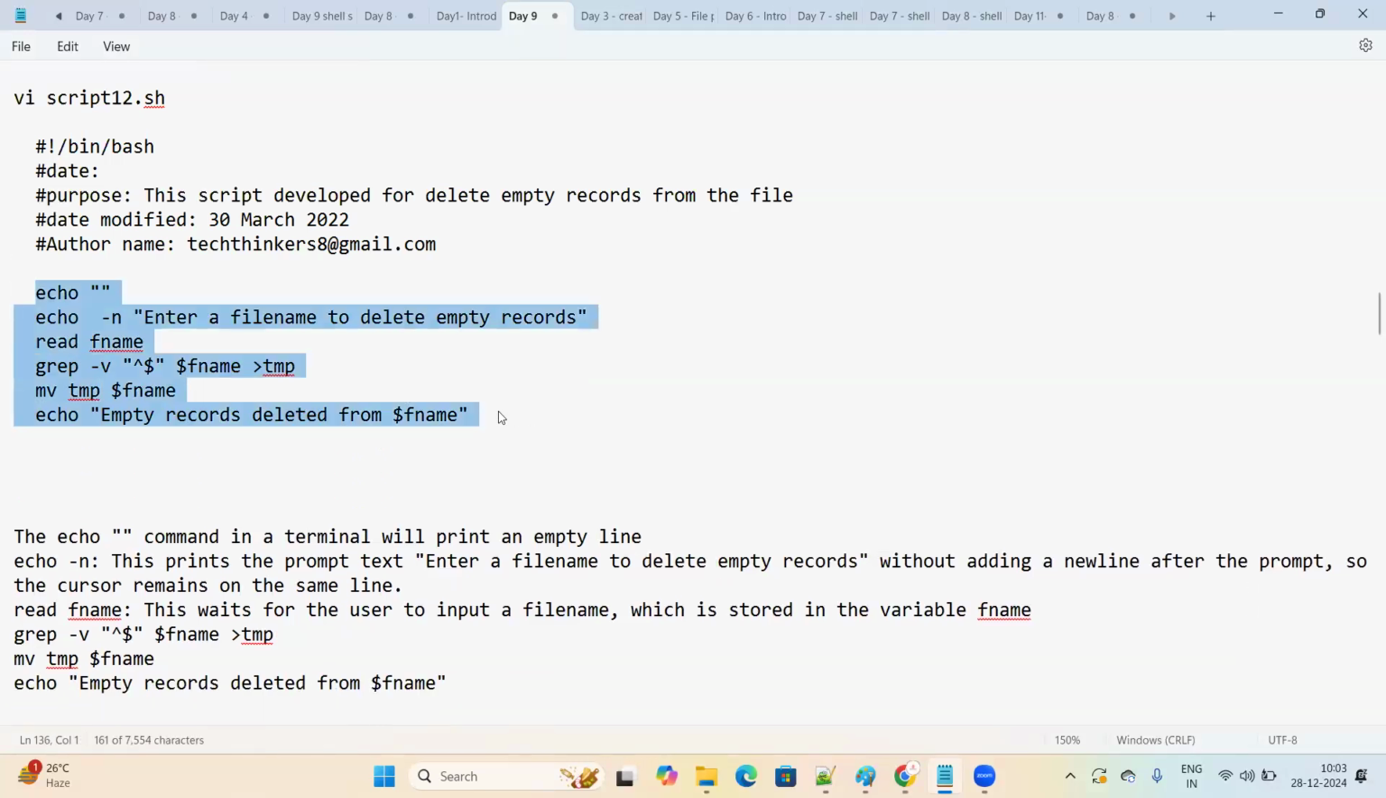You can see the script starts from here. Echo with double quotes. We just used double quotes. What is the meaning of this one? This echo command in the terminal will print an empty line only. Echo with double quotes will print an empty line in the terminal. That's it. So what about echo -n? It is not mandatory. It is just to print an empty line. What about this one, -n? This is mainly for leaving one empty line and printing the output.